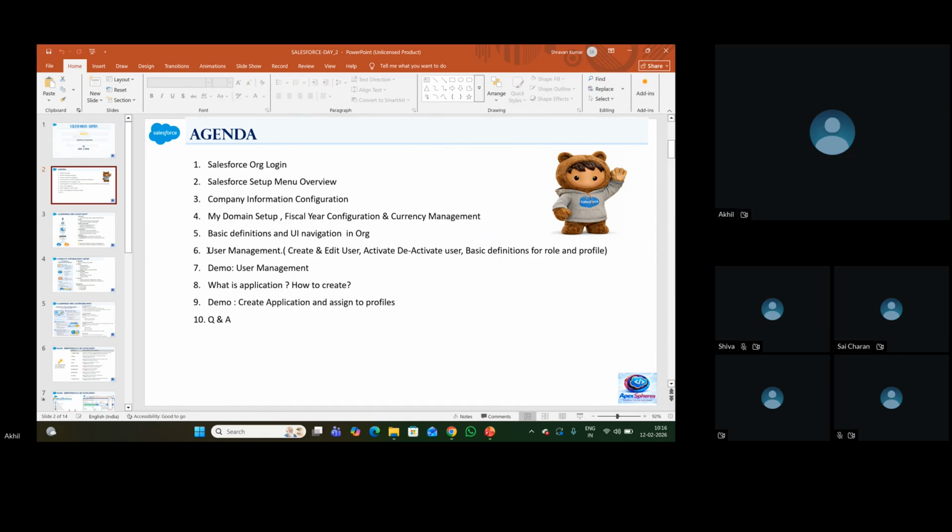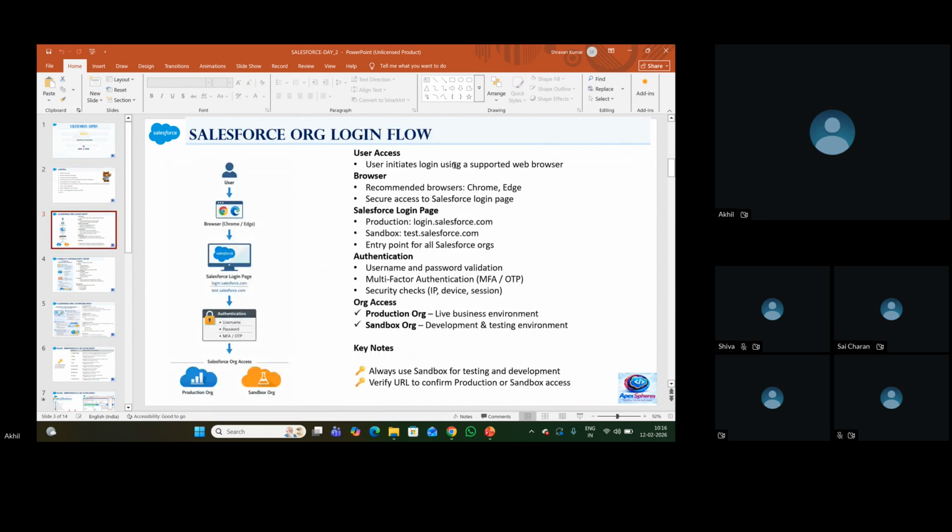And we'll also see how users exist in Salesforce. We'll see a demo on user management. We'll see how we can create applications with a single click using clicks and actions, and how we can create custom applications. And we'll end up with questions and answers. So, the Salesforce login flow.